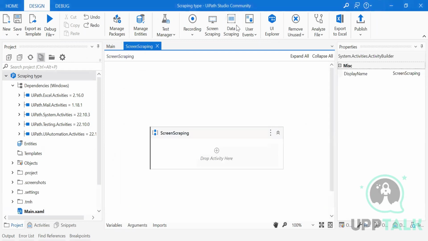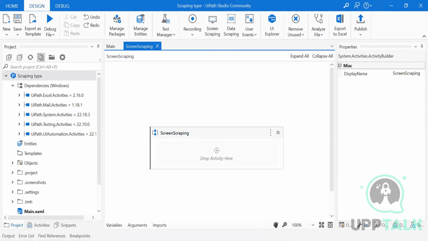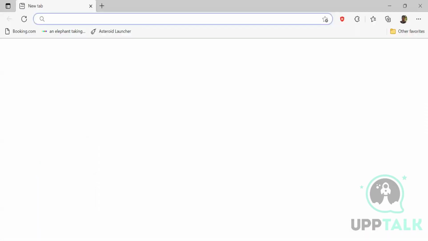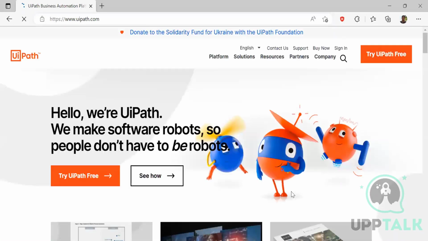See, screen scraping, you can extract data from anywhere, right? You can take it from any window applications or web applications. Now if I want to write it, let me open Edge, something like uipath.com.